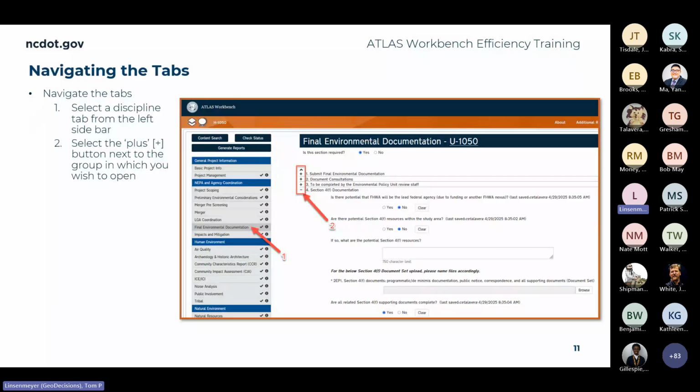Once you do select your discipline tab over here on the left, there's a way to navigate to your specific questions or uploads on the right by selecting these plus minus signs. They're all automatically going to be collapsed, and you hit that plus and it pops it open. So this is just another way to organize what you're seeing and make it a little bit more pointed to the user, so you know what you're going in to look at instead of just having everything popped open at once.